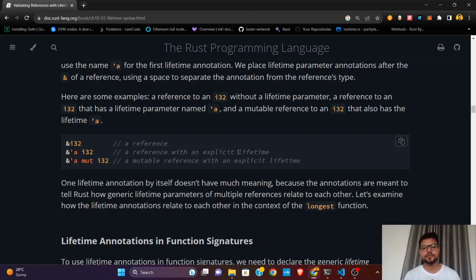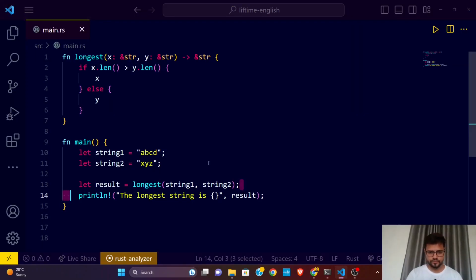Now, a reference type with an explicit lifetime. As we said, in some conditions we have to explicitly mention our lifetime. So if our reference type has an explicit lifetime, we need to mention it like that. And if the reference is mutable, we're going to put mut here. And in our example, how can we specify it? Let's move to the code.